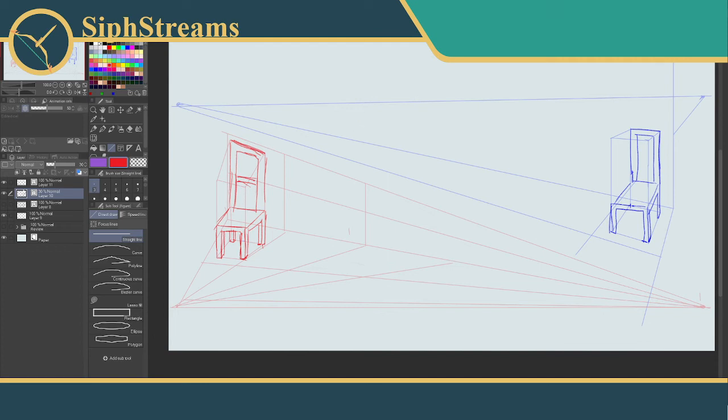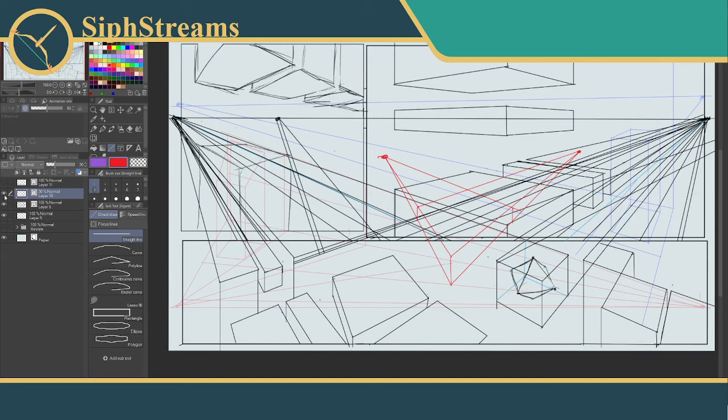So, unlike that previous one, where we had, let's see, if we hide these, we've got all these different shapes, a million different shapes, and they're all over the place.